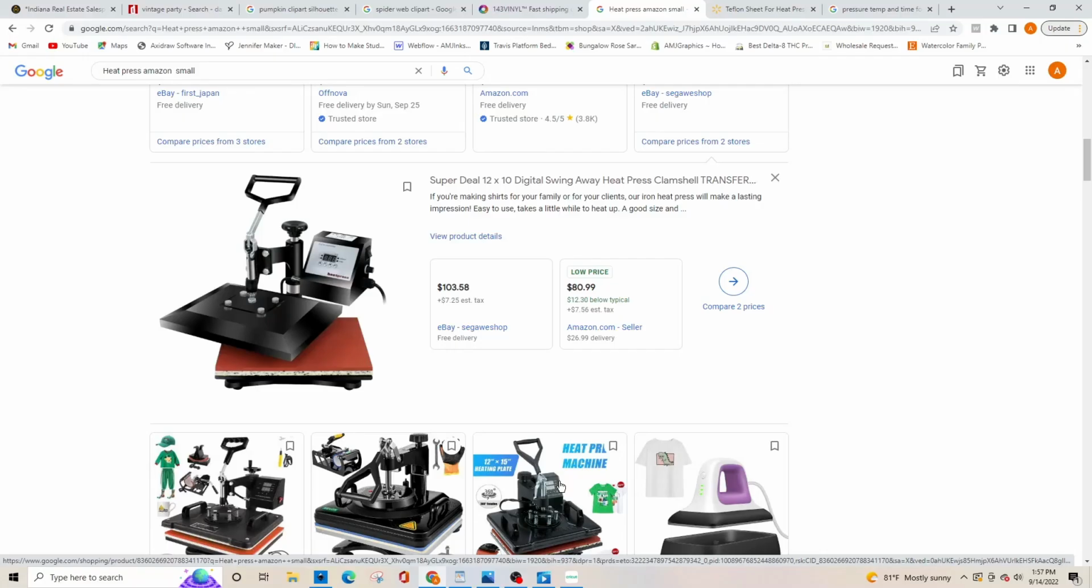I have this heat press. I'm not sponsored in any way, so do your own research, read your own reviews, but I'm just letting you know, I just have a cheap, probably one of the cheapest heat presses there is, and it's not very big, but it's done the job for me. This is the heat press I use.